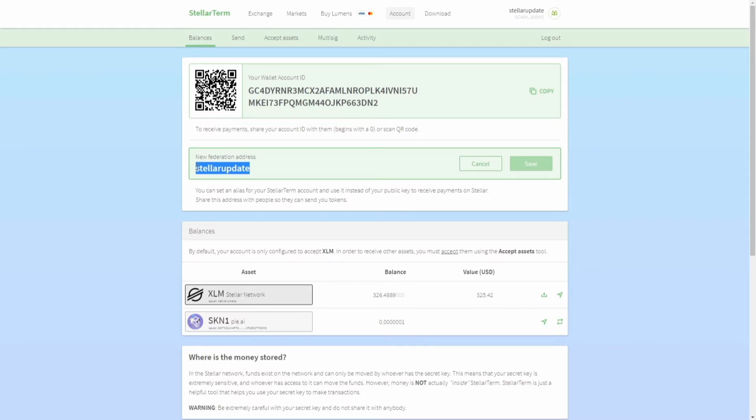Let's say, let's write SDTPD, whatever. If I just click on save, my new Federation address will be SDTFGJ*stellarupdate.com. I'm not going to do that. I'm just going to click cancel, because I think this one is better. Okay, so here you can see I have 326 Lumens in my account, and this is an asset that I bought while playing a game on the Lightmint. Just ignore this for the time being.